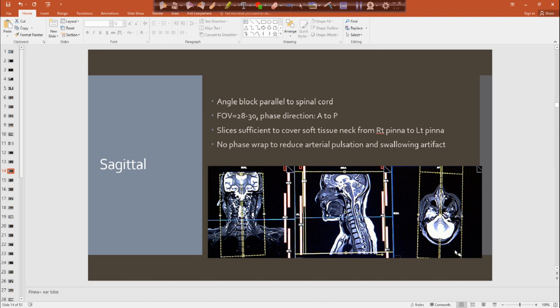Your phase oversampling is A to P, so you don't have to really worry about anything wrapping into your image. But sometimes you want to have that oversampling here to reduce the phase ghosting artifact coming up from the carotids, or that swallowing artifact. Because we can't put that spatial saturation band inside the field of view this time because they're looking at these structures. We can't just cover up those arteries with that sat band.